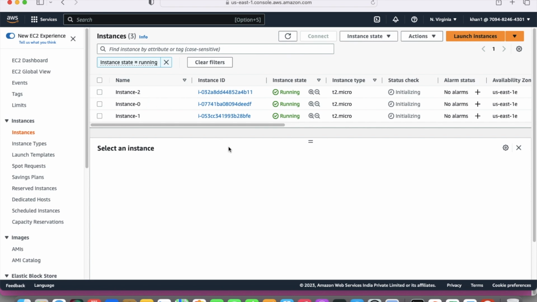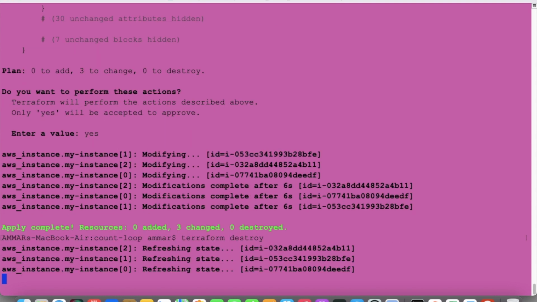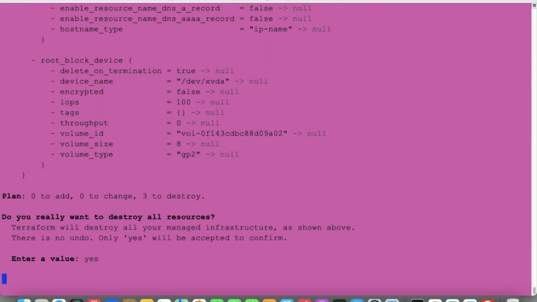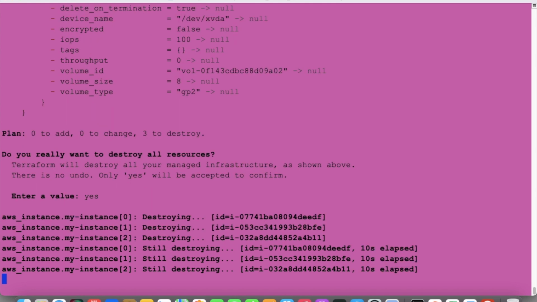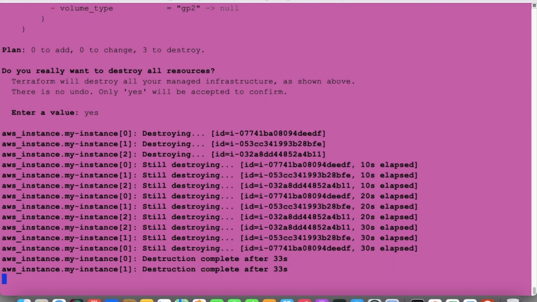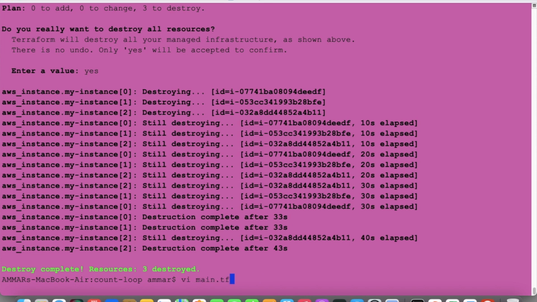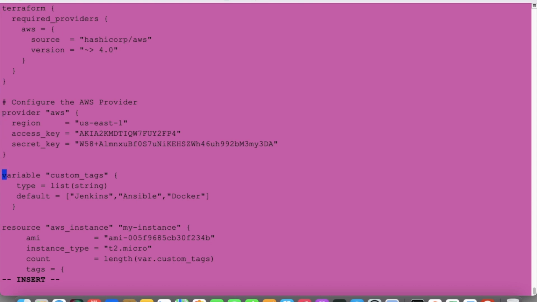Okay, now let's create another resource, AWS IAM users. Okay, so let's just wipe this one, Terraform destroy, and for that resource we'll create a variable for users. Okay, 3 to destroy. So now create a variable for users.